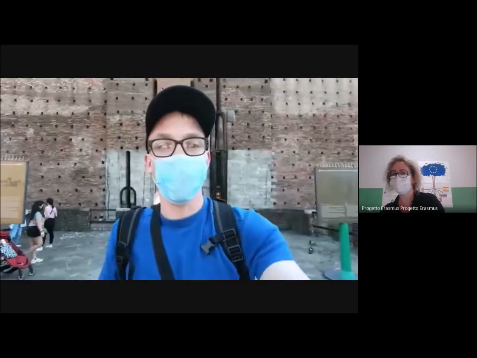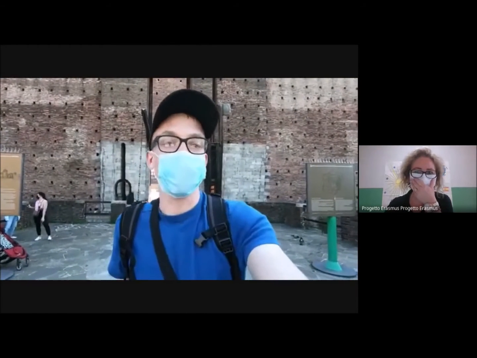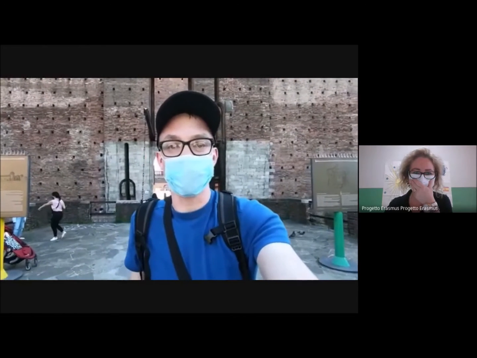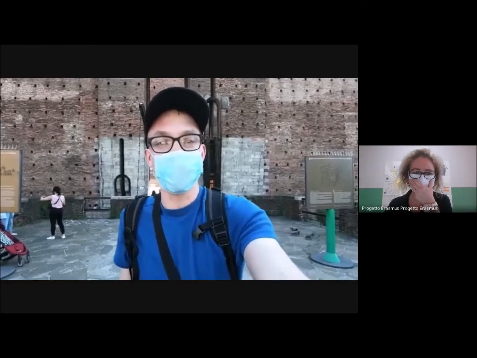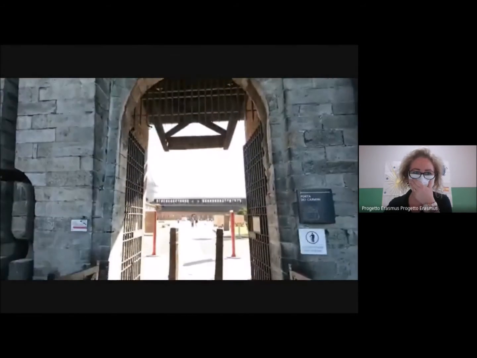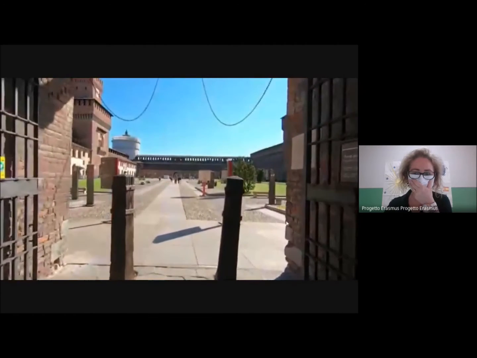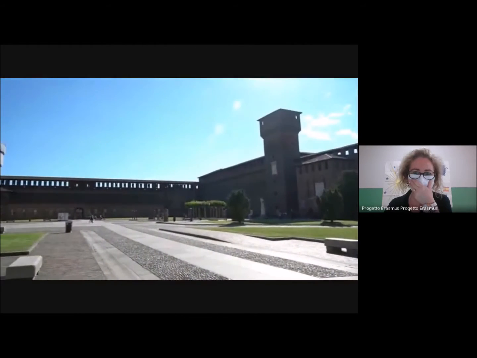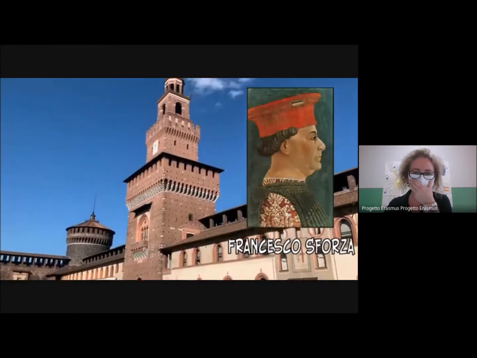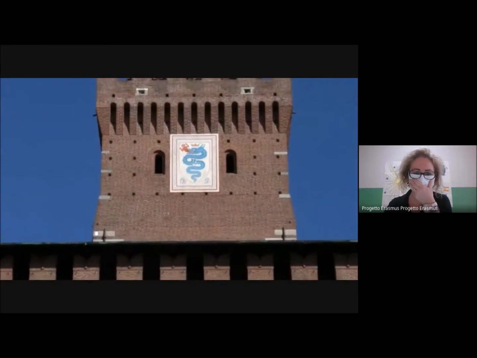So now I'm standing in front of the Castello Sforzesco. The Sforzas were the mighty family that ruled Renaissance Milan, and this is their castle. It's one of the biggest citadels in Europe. The Castello Sforzesco was built in the 15th century by Francesco Sforza, the Duke of Milan. It was later modernized by Napoleon during the French occupation of Italy.